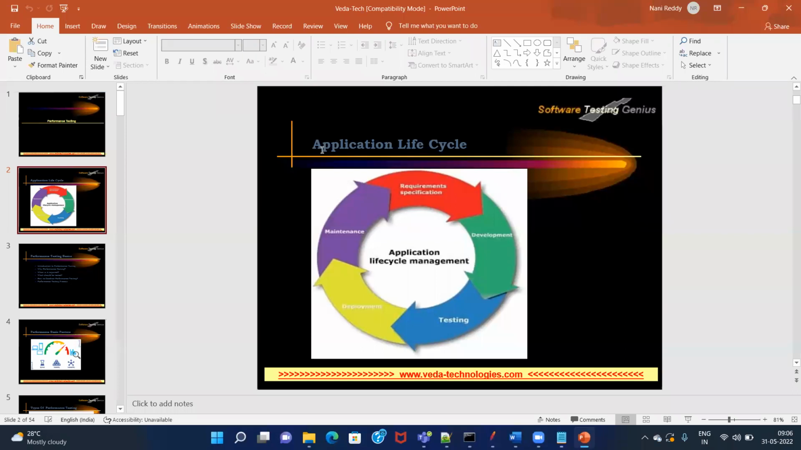Every activity consists of its own life cycle. Life cycle means when it gets started and what all the phases are inside it before it gets ended. That is called life cycle.